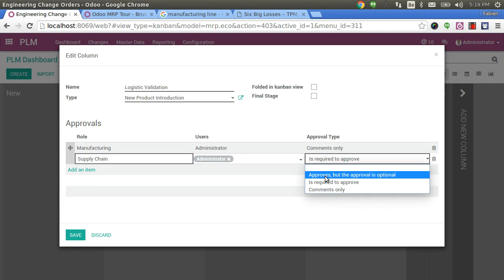And he can approve, but the approval is optional. So if he doesn't approve, we can move forward. Or you could say he is required to approve. We will not be able to move forward past this step if this department did not approve. I do it, of course, for the whole process and not just for one single thing. So you configure once and it applies to all your engineering change orders.